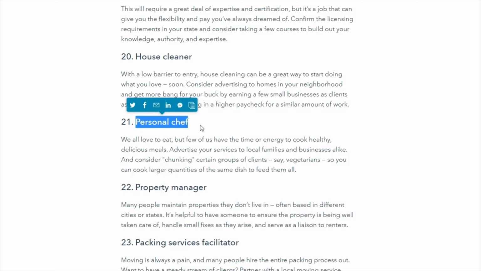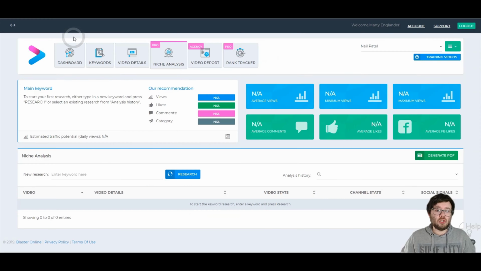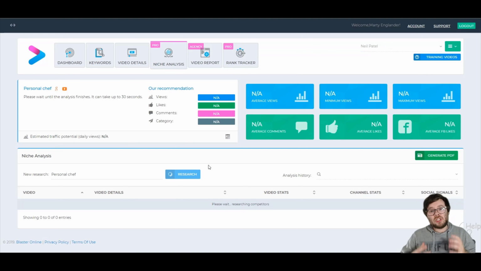So what I'm going to do, I want to see how competitive this actually is and how much traffic this core keyword is getting. So I'm just going to copy this, jump into my tool, and I'm in the niche analysis, and what this is doing is analyzing the keyword for me, so I know if it's too competitive or hard or easy to start getting rankings on Google and YouTube.